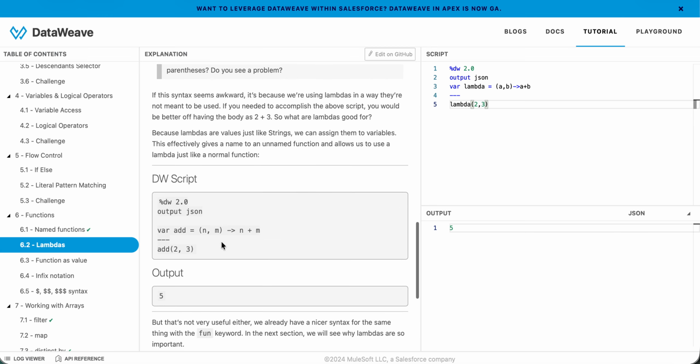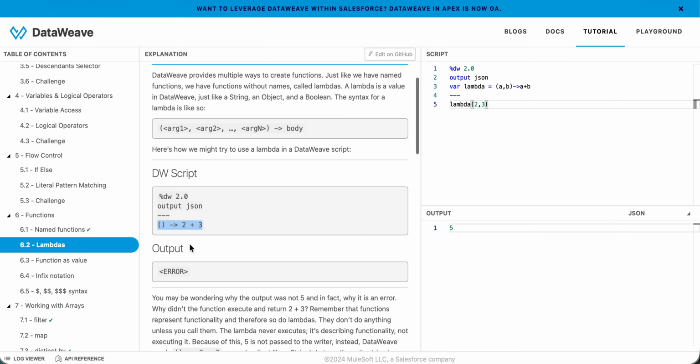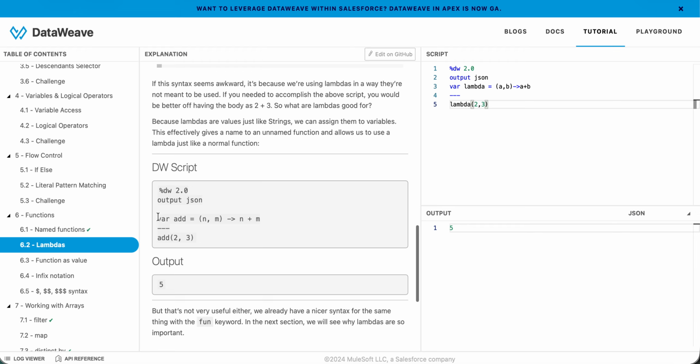The reason this was giving an error is that lambda functions are values, so you have to use it as a value. What we do is assign it to a variable like this. Whenever we call this variable with a set of arguments, it will perform the logic of that function. So we are creating a variable lambda which takes in two arguments a and b, and returns the sum of those. So lambda 2 plus 3.